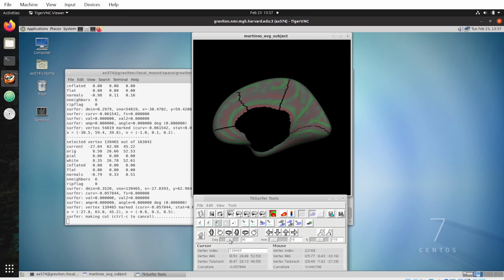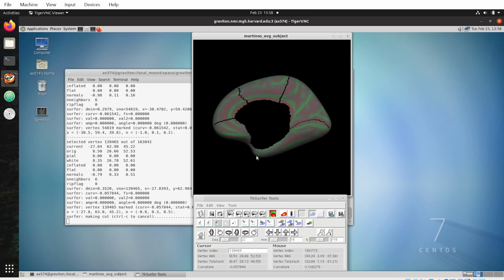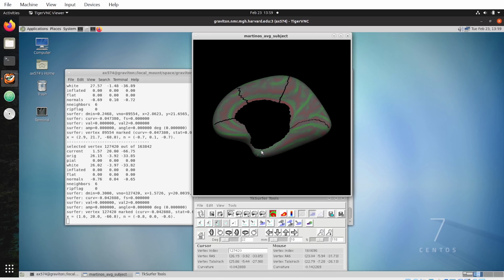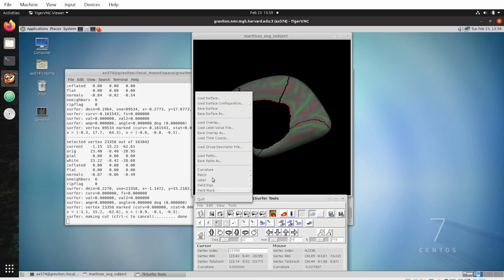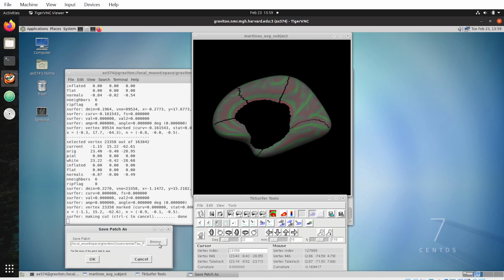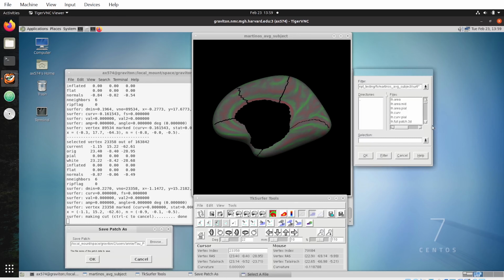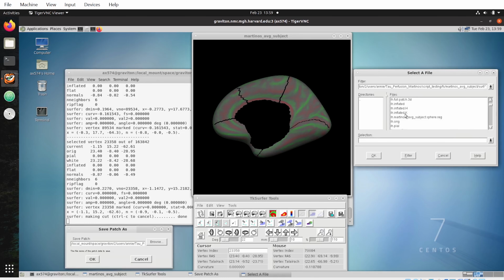And I will again rotate the brain upward ever so slightly just to get a better viewpoint to the temporal pole. Alright, and there we have it, our 5 relaxation cuts. So just like with the left hemisphere, I will save this patch. So instead of LH, this will just be RH for right hemisphere.